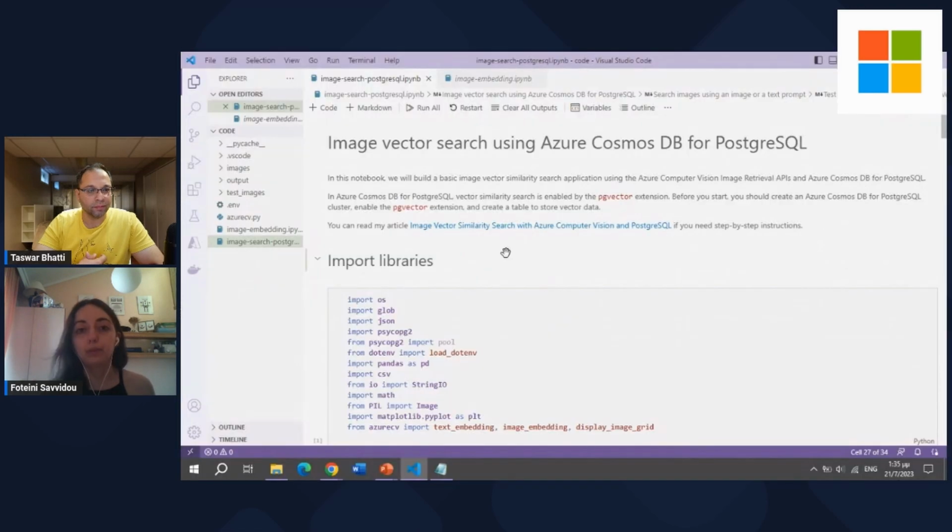This is actually a Jupyter notebook. I have already created the vector embeddings for the collection of the images, and I have saved these vector embeddings into a JSON file. And now I'll show you how you can store these vector embeddings into your database.